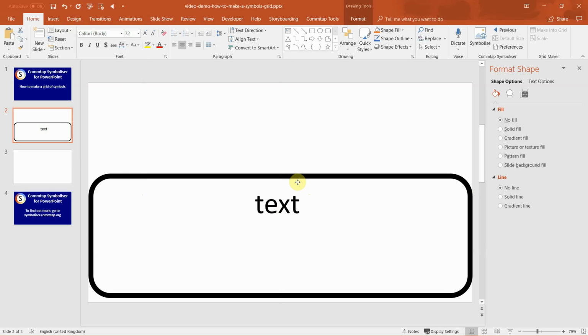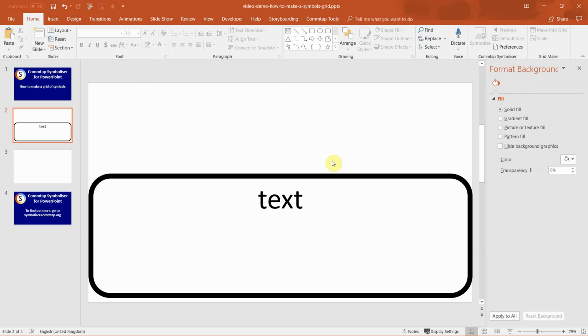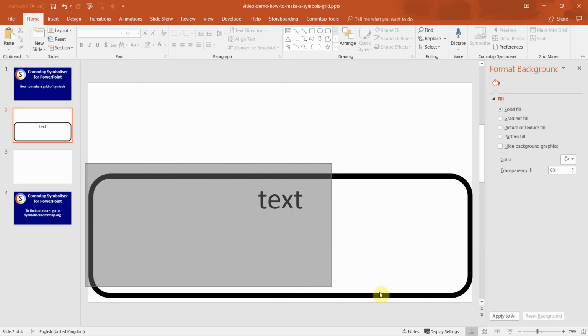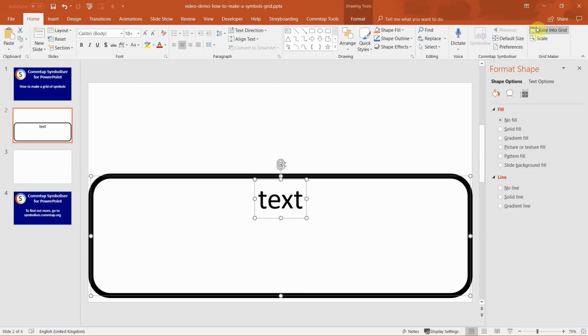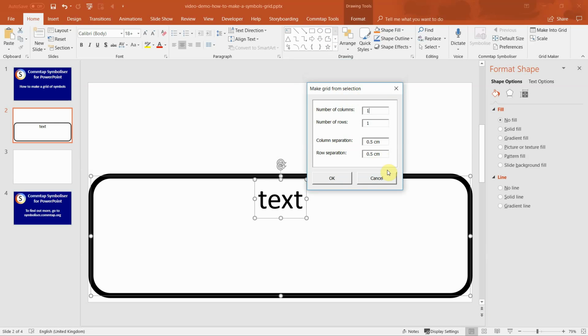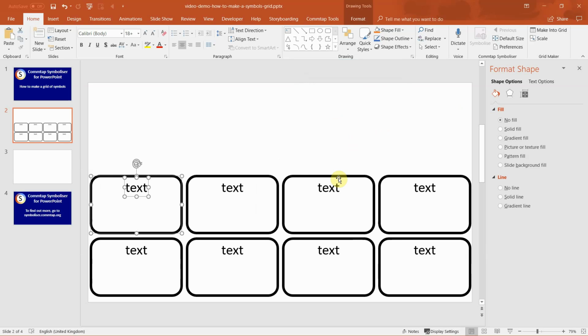Then align it into the center of the cell. So you'll see a red dotted line when it's in the center. So now there we've got our cell ready to be made into a grid. So what we can do now is select all of that, choose Make into Grid, and I'm going to want 4 columns and 2 rows. Okay, there you have it. There you have your symbols grid ready to be symbolized.